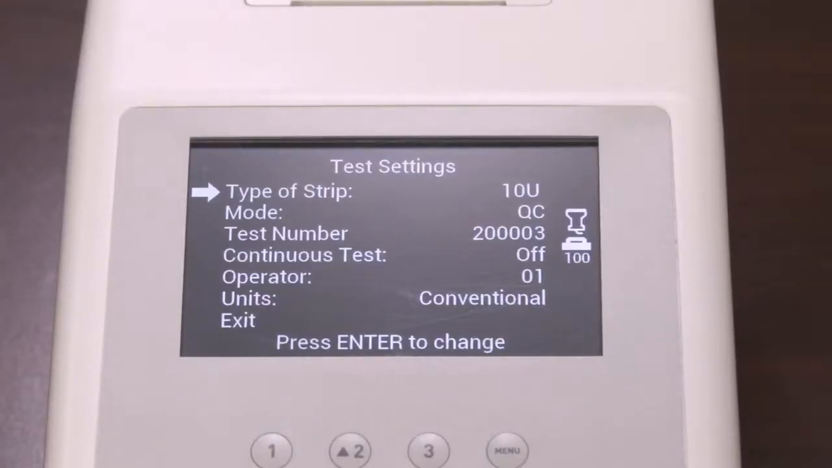After selecting the type of strip, select the mode and press Enter to change the mode. There are 3 test mode options. Routine test, which is used for normal urine testing. Stat test is used for emergency urine testing. Lastly, QC test is used for test positive or negative controls.